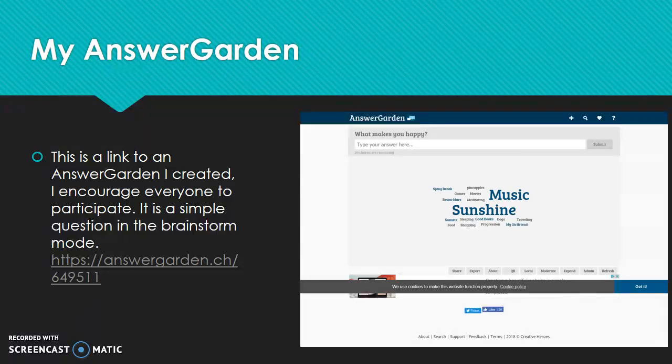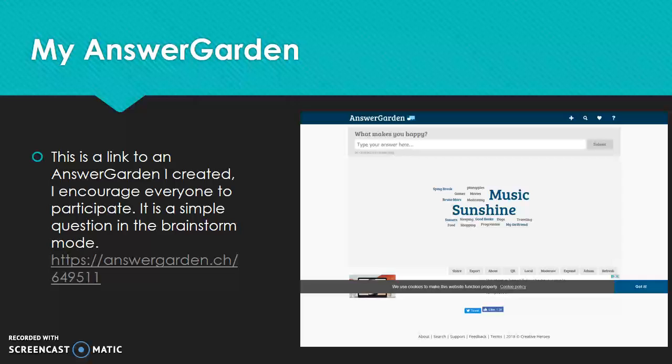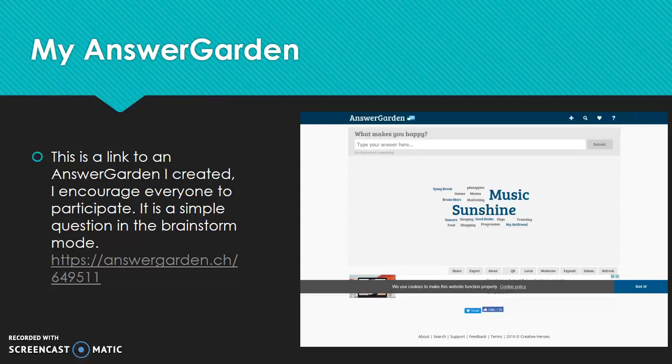This is my answer garden that I've started. It is a brainstorming answer garden, which is my favorite way to use the app because it gives this nice cloud that shows everyone's ideas, and then it shows the main ideas in bigger print that are more popular or that people tend to like more. So it kind of gives that brainstorming a direction to kind of narrow the ideas.